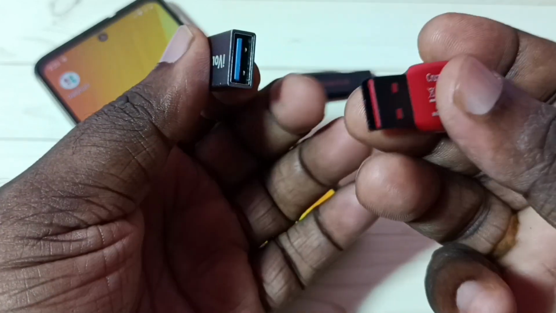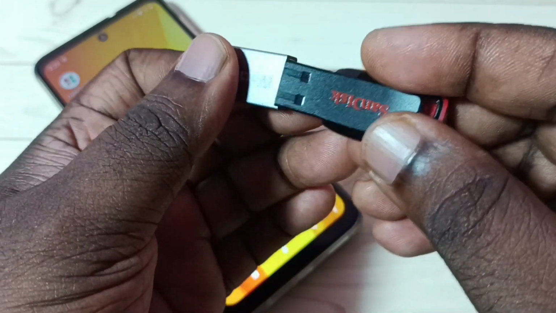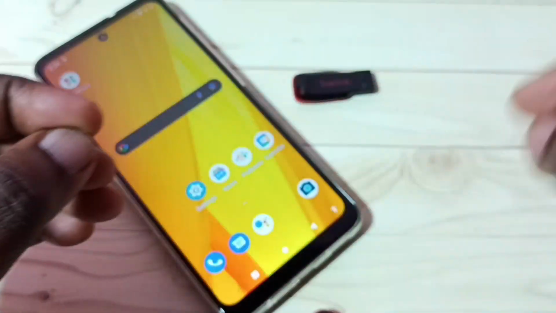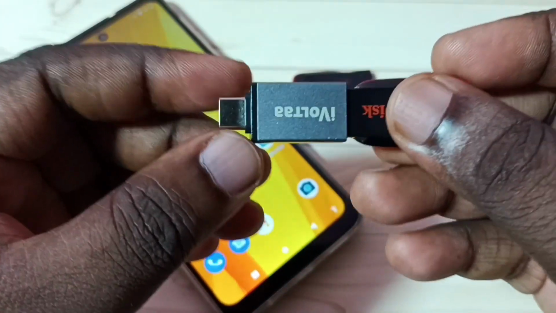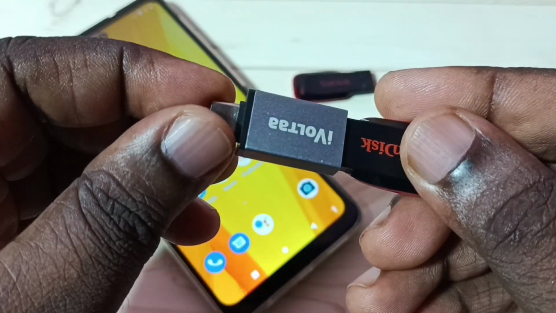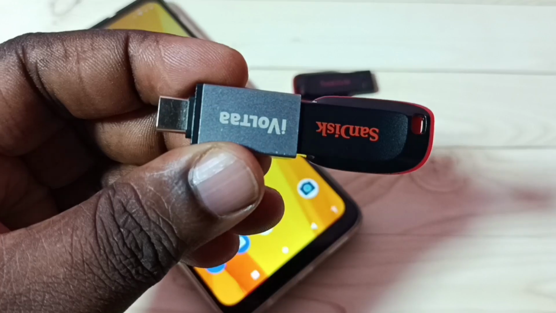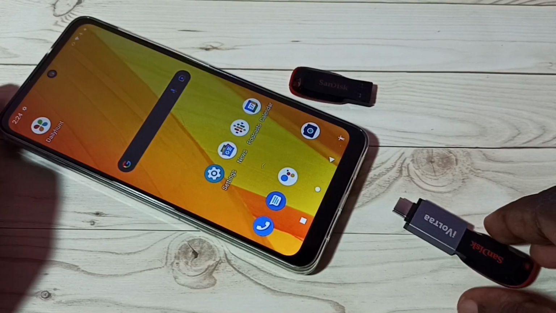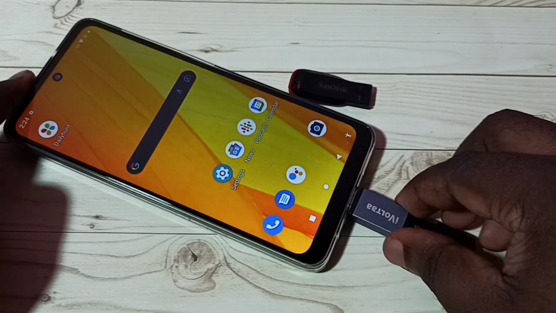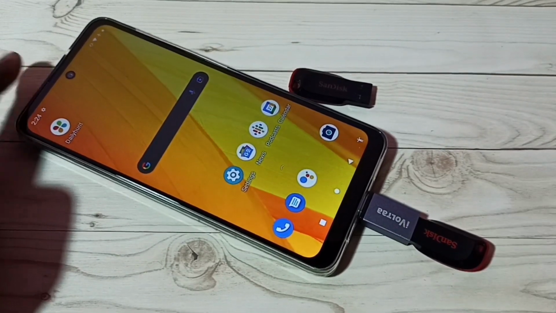First, let me connect this pen drive to this adapter. We can connect like this. Then we can connect this adapter to the mobile phone. We can connect this adapter to the mobile phone like this. Okay, done.